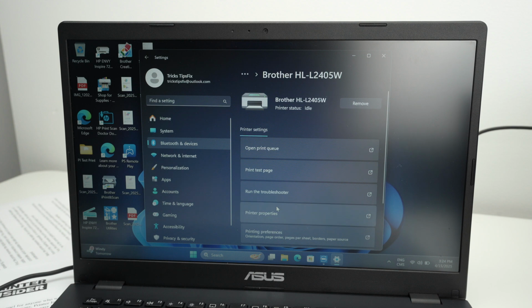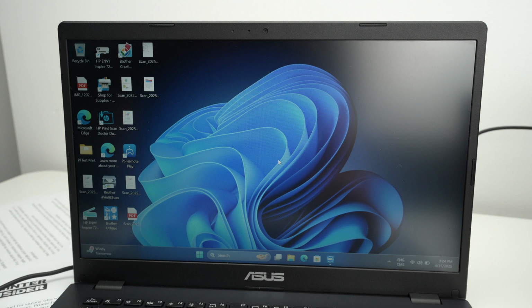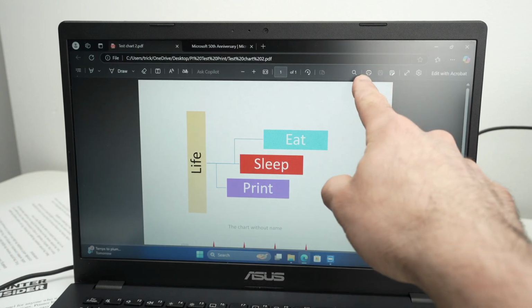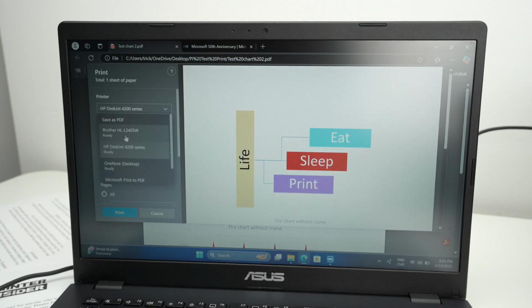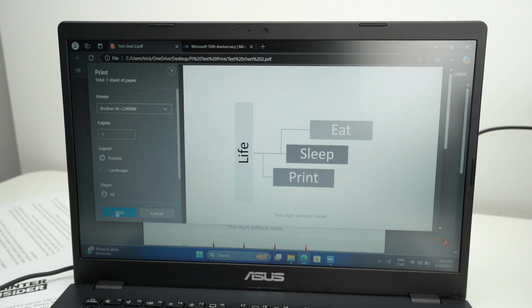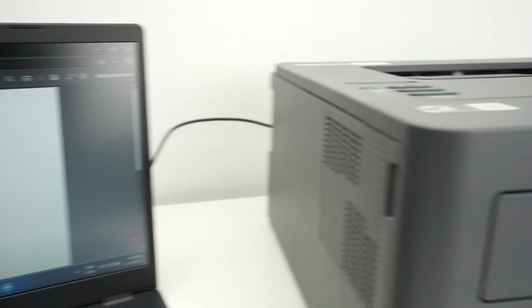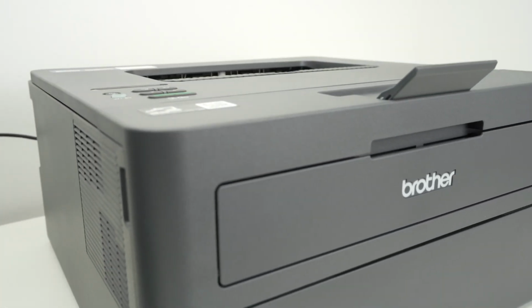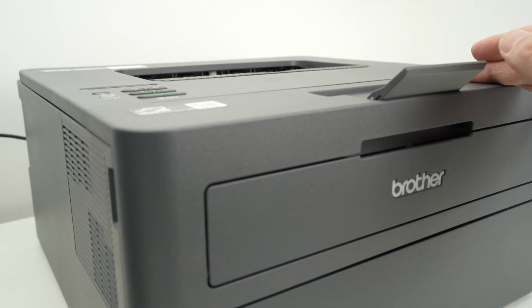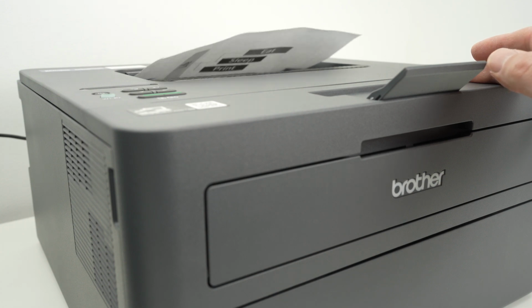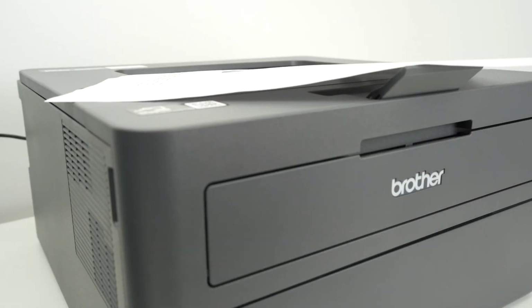Once we have the confirmation that it's actually added, let's open any file and show you how you get something printed. Press the print icon here. Select my printer in this list and press print. It should be very quick since we don't rely on the Wi-Fi. In around 12 seconds, the print should be out. Here we go, we got our printout. So this is about it.